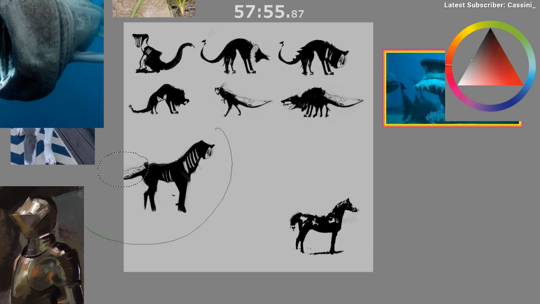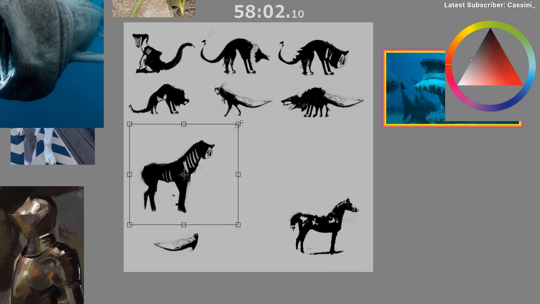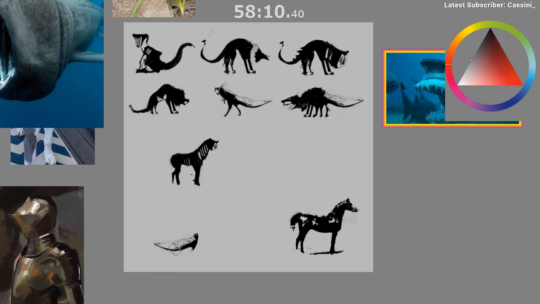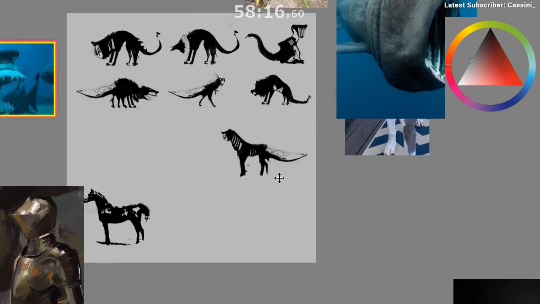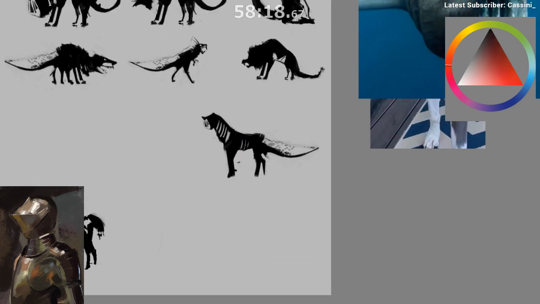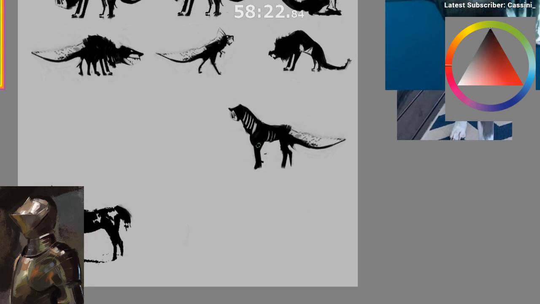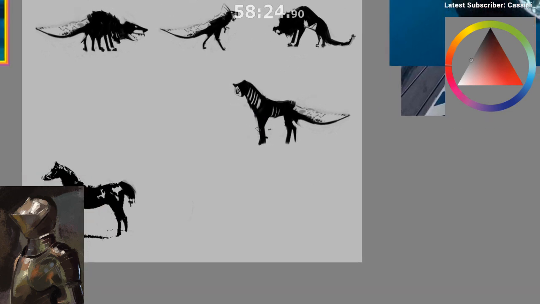I'm running out of space. Okay, you stay here for the time being. You need to go smaller. Need to go smaller real quick. Let's put this tail on here. That is an interesting design right there. That looks cool. I mean, you can forgive my horse anatomy, but hey, it's not a horse, so there's nothing to forgive.